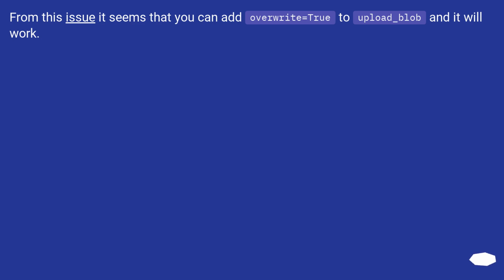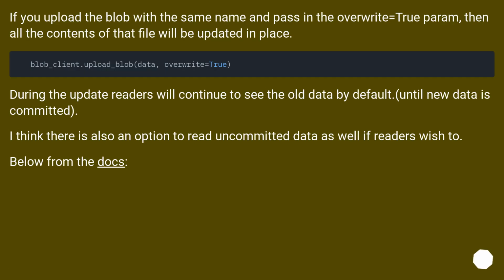From this issue it seems that you can add overwrite equals true to upload_blob and it will work. If you upload the blob with the same name and pass in the overwrite equals true param, then all the contents of that file will be updated in place. During the update, readers will continue to see the old data by default, until new data is committed. I think there is also an option to read uncommitted data as well if readers wish to.